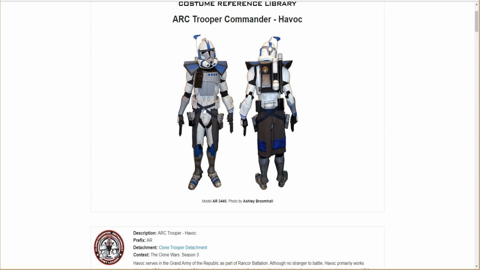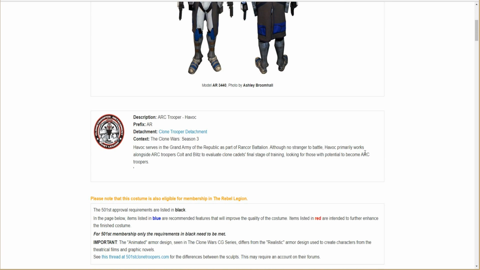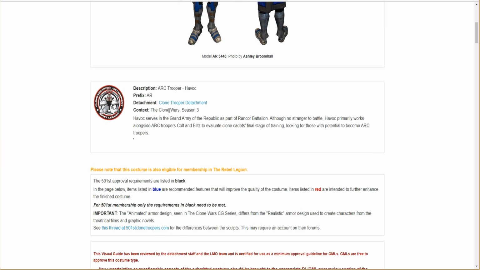So currently we only have the animated version, so we're going to be dealing with only the animated parts. As you can see, context shows up Clone Wars Season 3. Havoc. Prefix AR, description ARC Trooper. Havoc, yep. Detachment, Clone Trooper Detachment. Havoc serves in the Grand Army of the Republic as part of the Rancor Battalion. Although no stranger to battle, Havoc primarily works alongside ARC Troopers Colt and Blitz to evaluate clone cadets in their final stage of training, looking for the potential of becoming ARC Troopers.